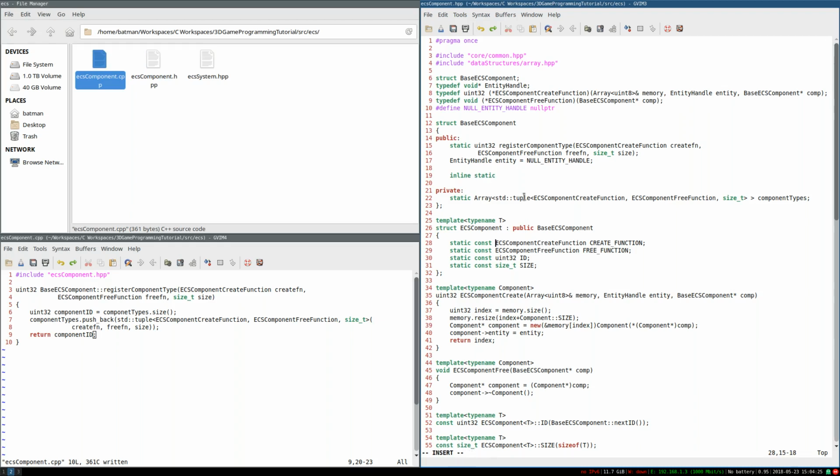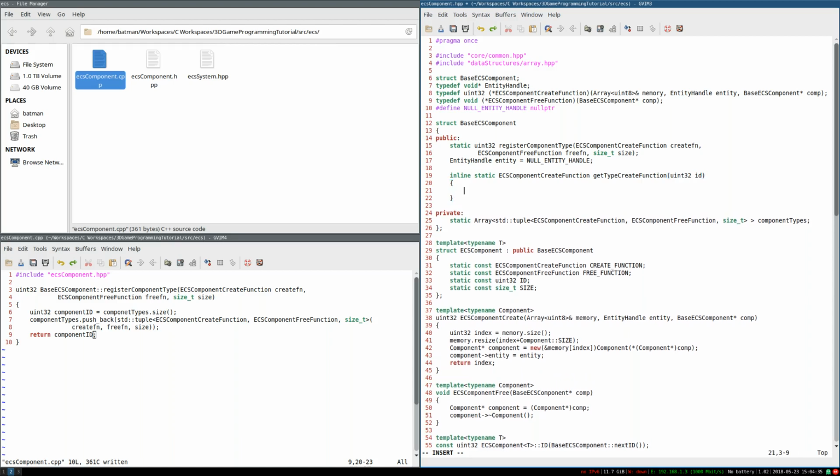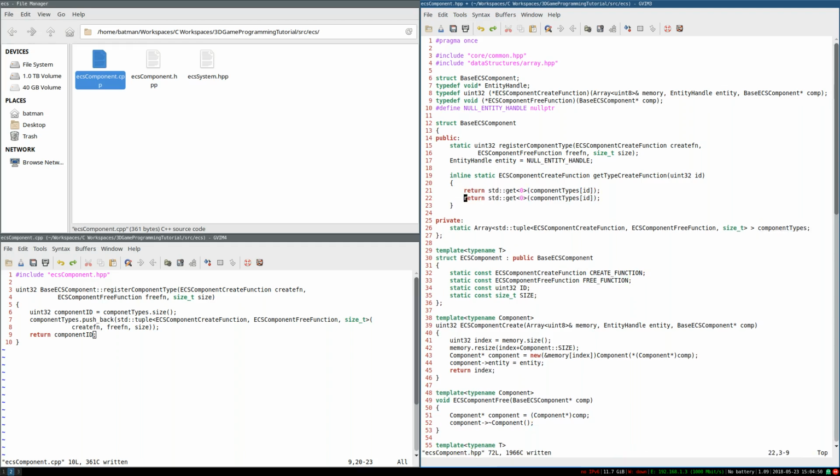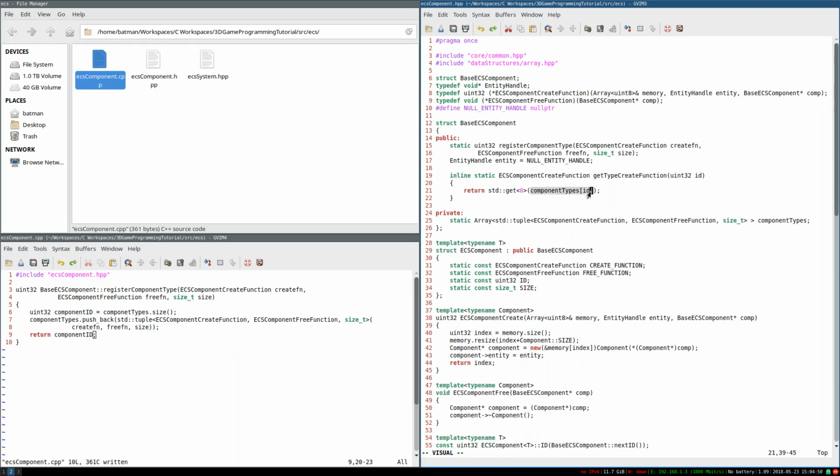So I'm going to start by just writing inline static ECS create function, get type create function, and it's going to take in the ID. And guess what it's going to return? We're going to return std::get element 0. This is how you access a tuple. And we're going to pass in component types, ID. So this is how it works. We're going to get the tuple for the ID, and this gets us element 0, aka the create function.